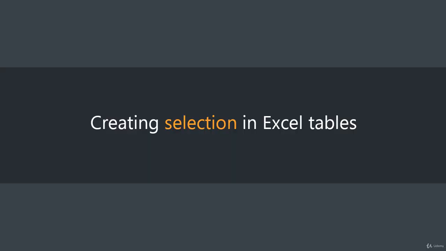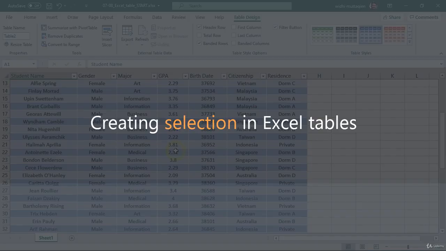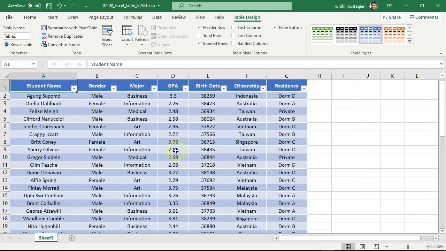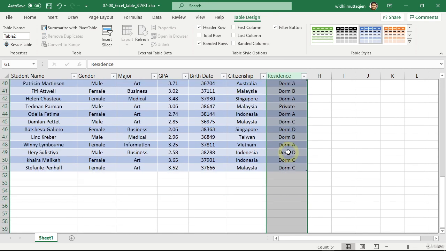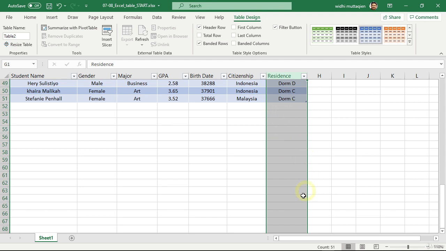One benefit of the Excel table is how easy it is to make data selections. For now, make sure we scroll up until the very top. Suppose we want to select all the data in the residence column. If we just click on a column letter like this, then Excel will select all cells in this column, including the empty cells below that we don't use.